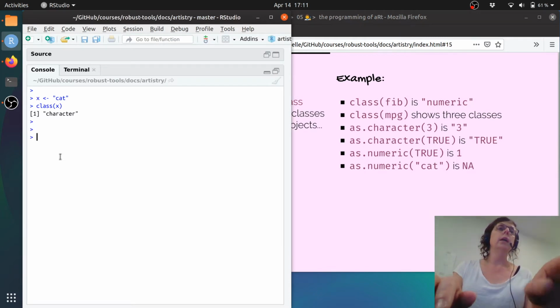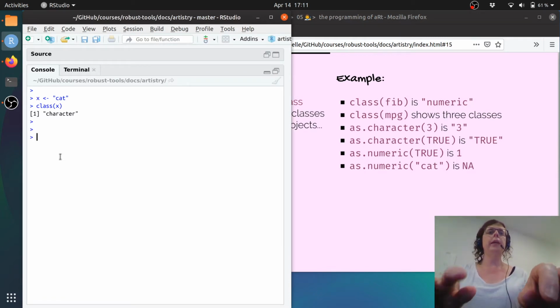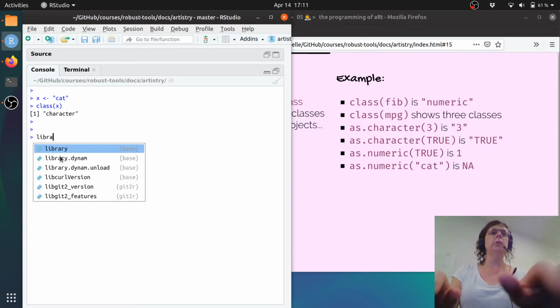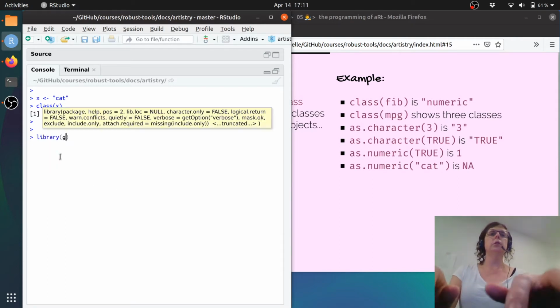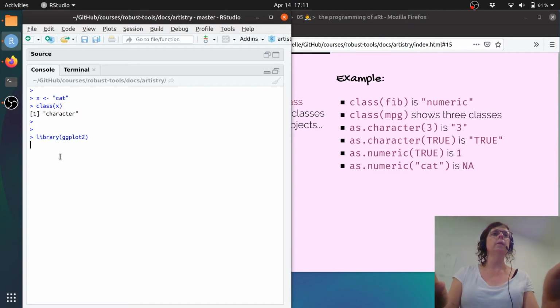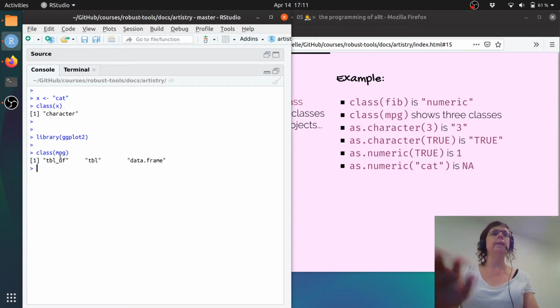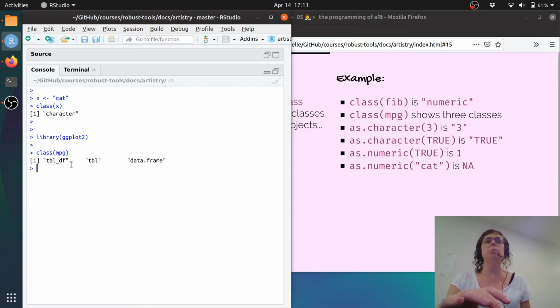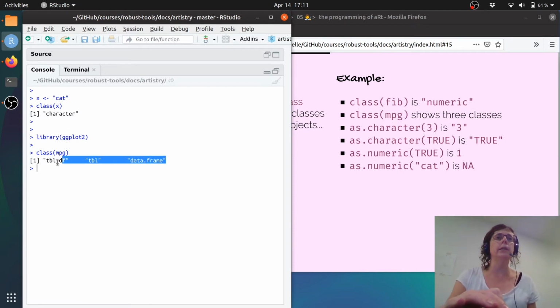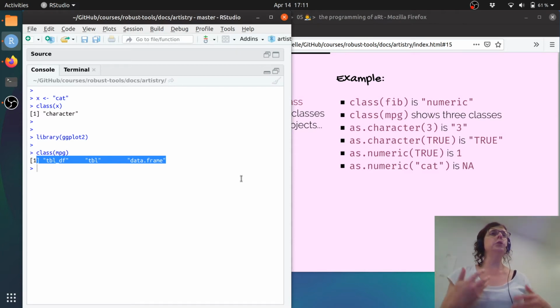So if I look at, let's say, the mpg data, which, hold on, I better quickly load the library. I'll just directly load ggplot2, and then we'll go class of mpg. You can see that that data set that you've played with a few times actually has multiple classes. Classes are things you'll encounter more later on.